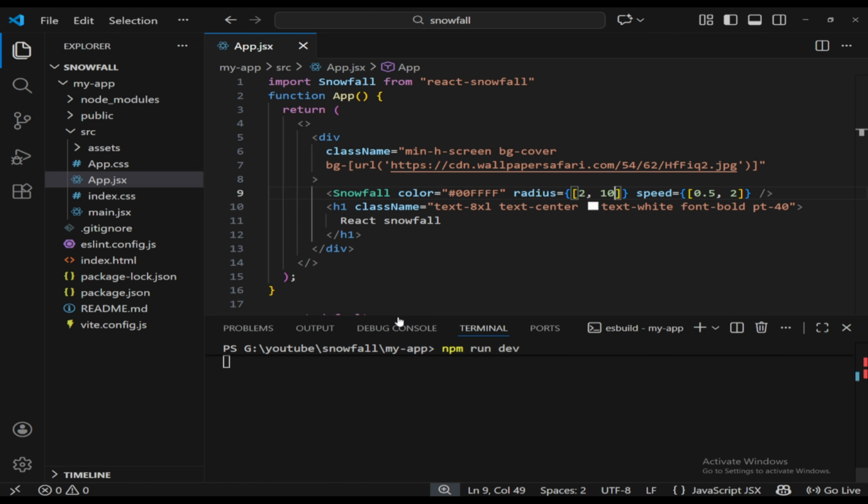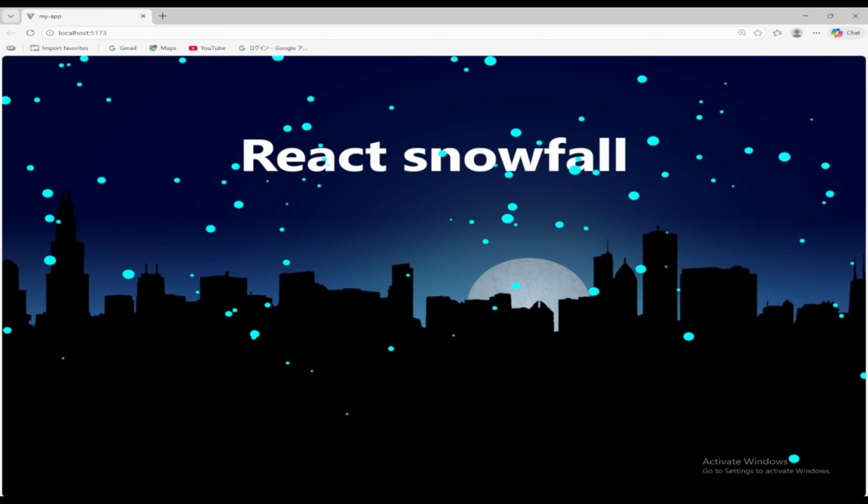And that's it. With just a few lines of code, we have added a smooth snowfall effect to a React application.